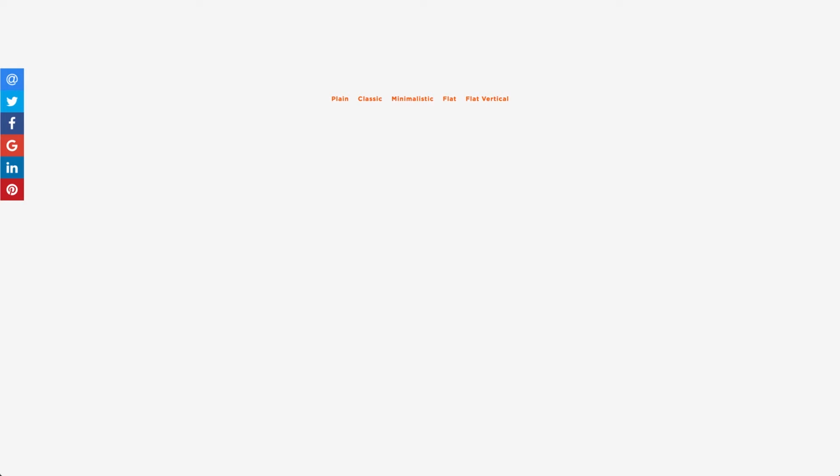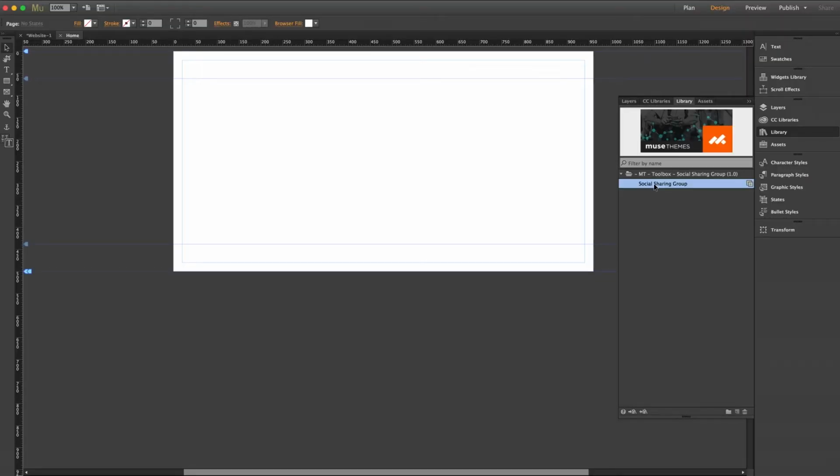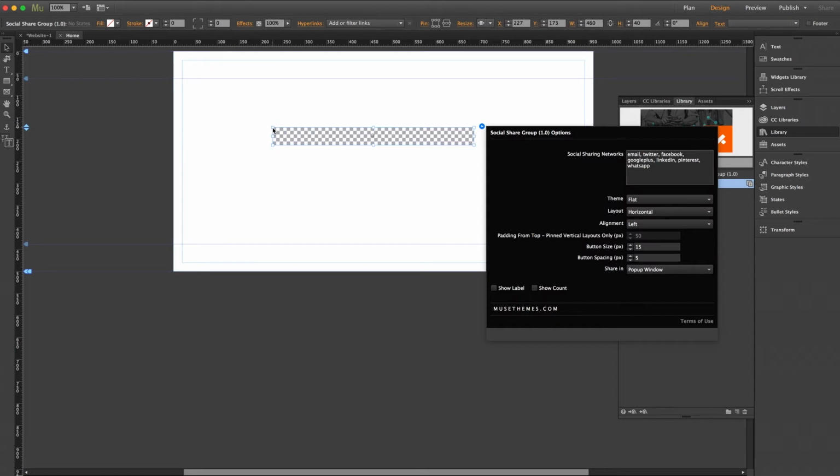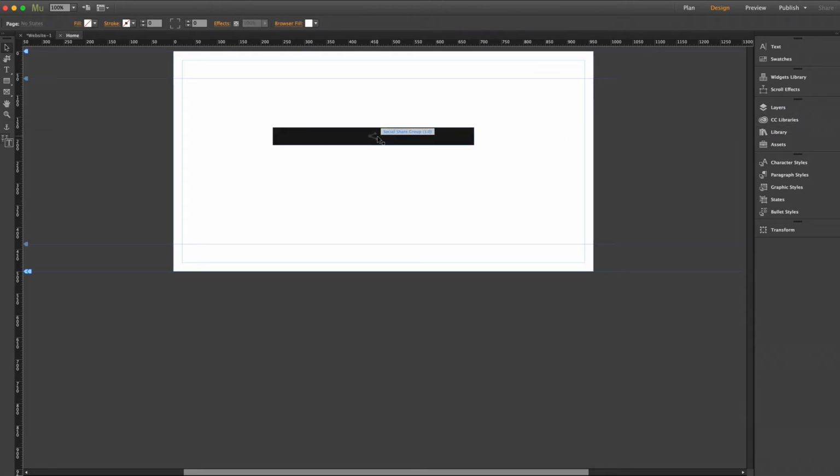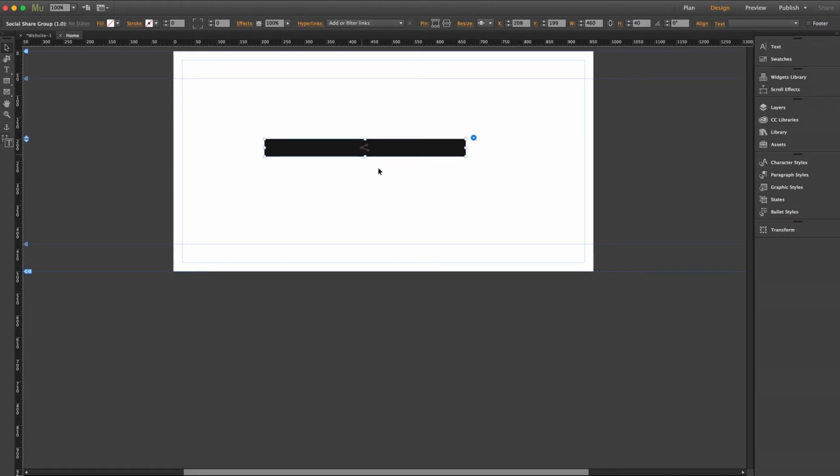So let me just switch right over to Muse, and as always, we will drag the widget out from the library onto the Muse canvas. And you won't see the individual networks displayed here on the Muse canvas, but rather this black box. But as you might expect, the placement of this box will reflect the placement of the actual social network buttons on your page, except in the case of side pinning, which I'll touch on in a minute.